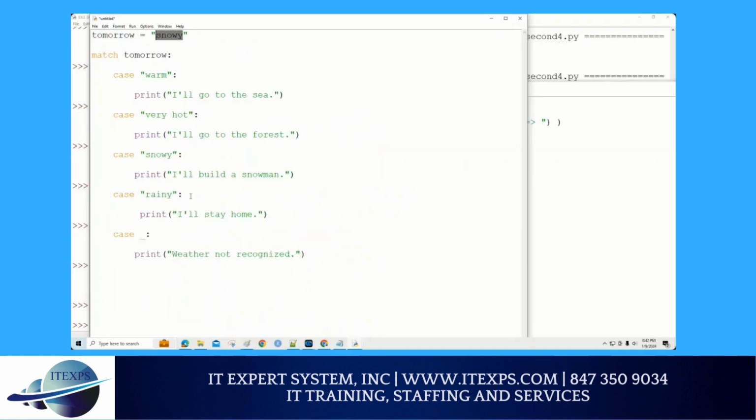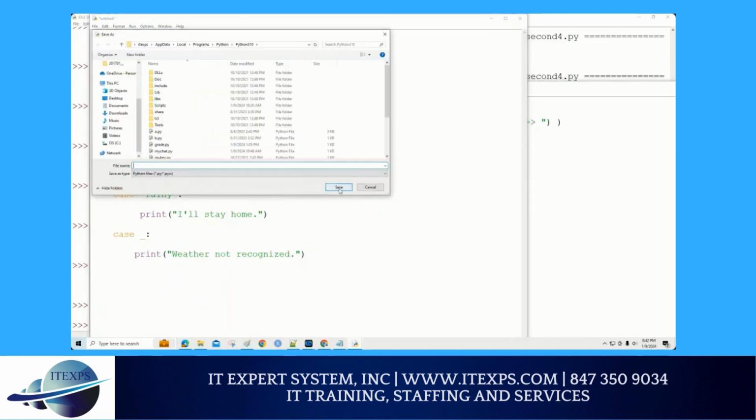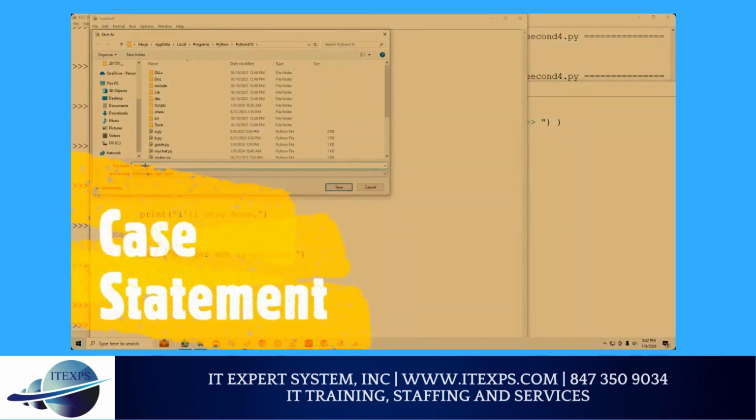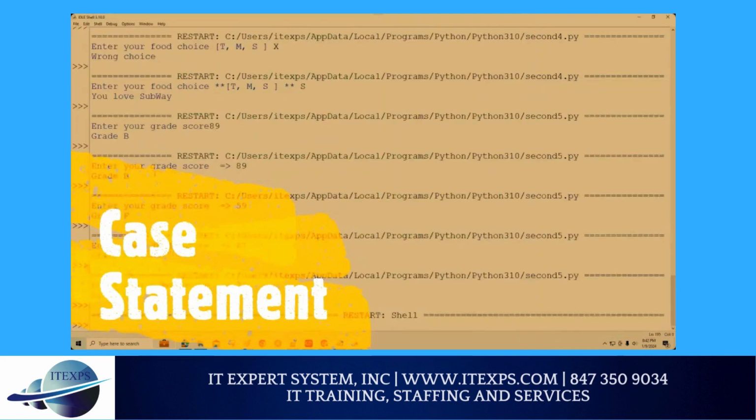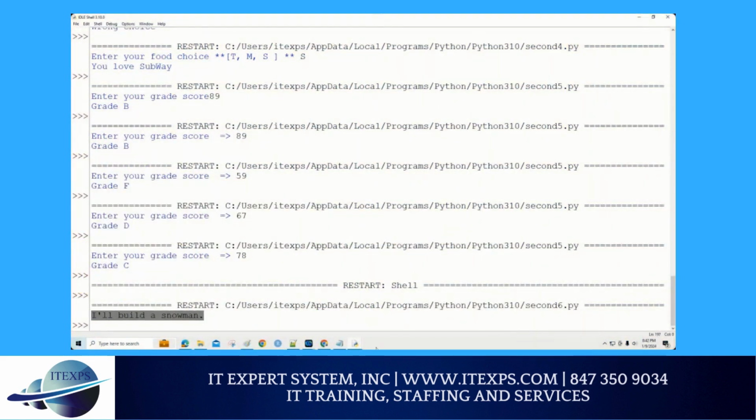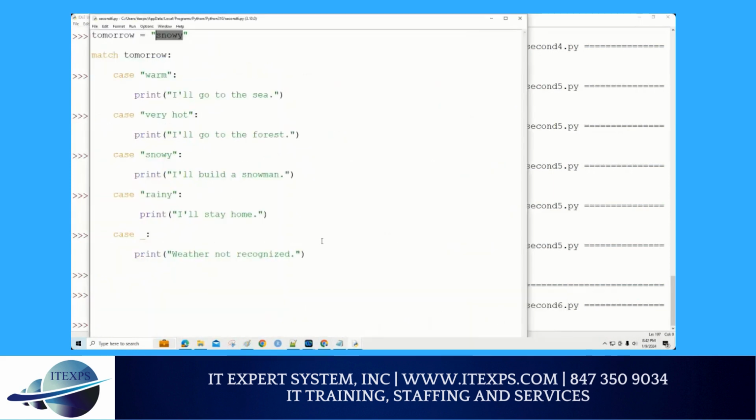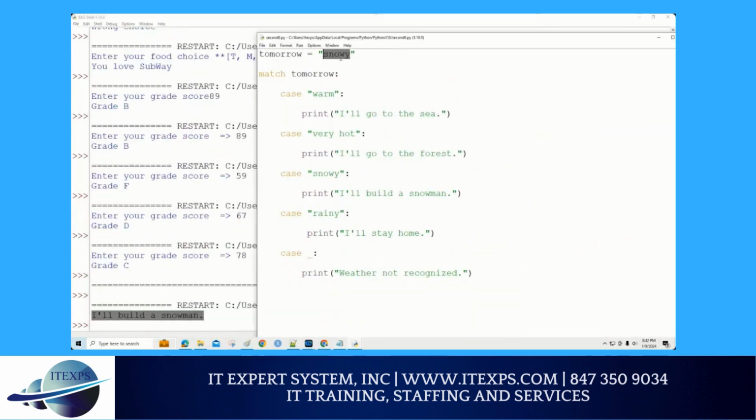Let's run it and see. I run the program, and again I'll give a name. Second, we'll do 6 and run it. You can see I will build a snowman. Why did I get that? The reason is that the switch is matching. You can see that snow is here. So let me try raining. What will happen? Tomorrow is now rainy, so match tomorrow, meaning match raining. It will go here. I will stay home. You will see that.